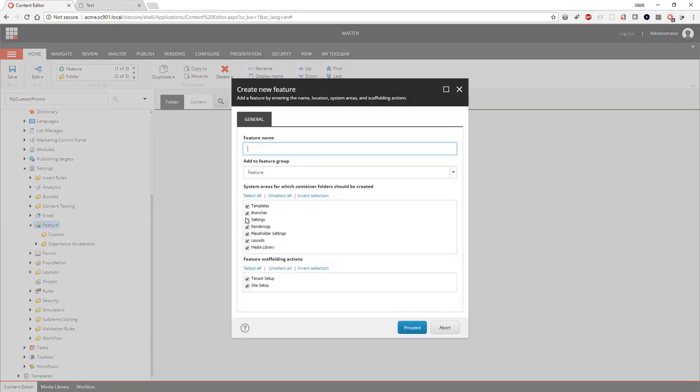Now we get a dialog window which gives us the opportunity to add a new feature. So we need to give our feature a name. So we'll just say our custom promo, and we need to add it to a feature group. In the feature group we can just select the custom folder, and now we can select the areas for which the system needs to create folders for our component automatically.